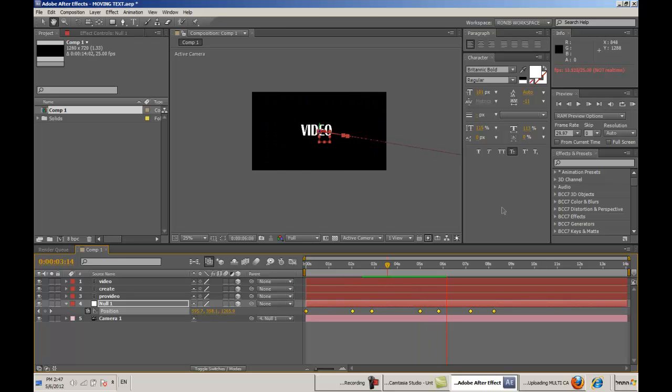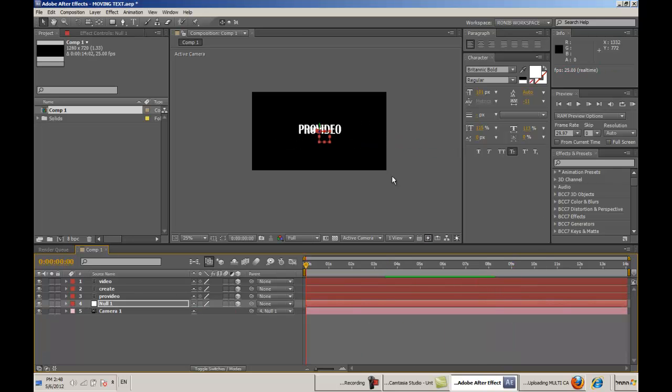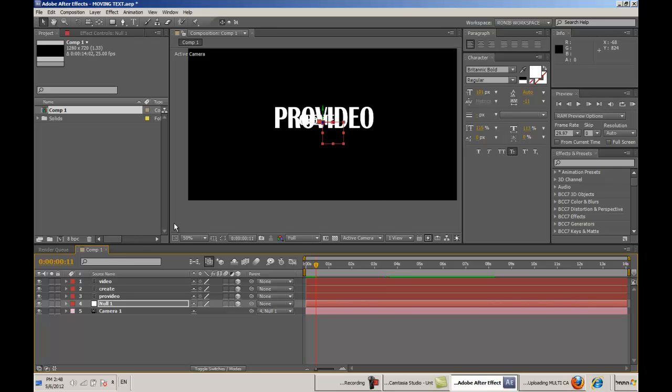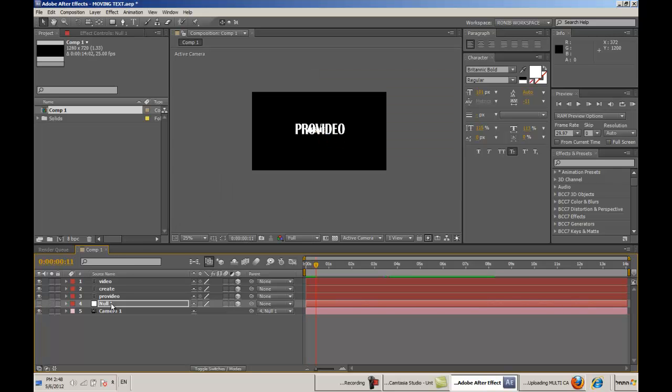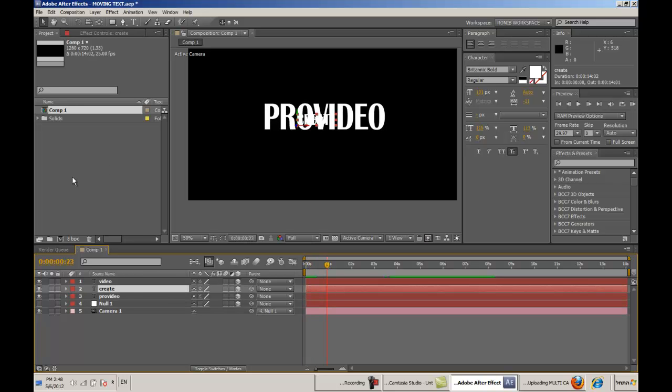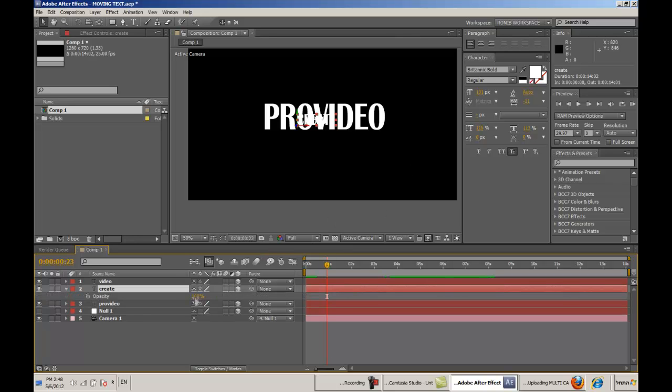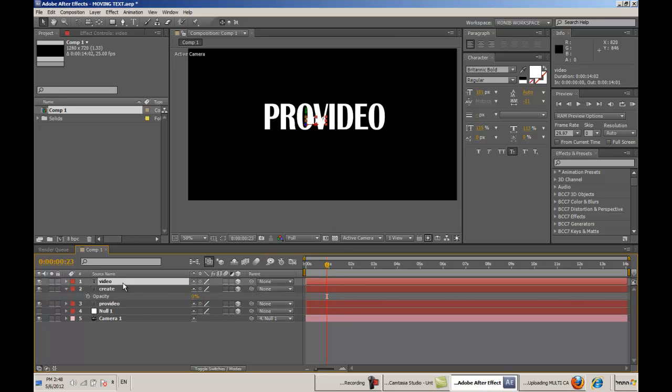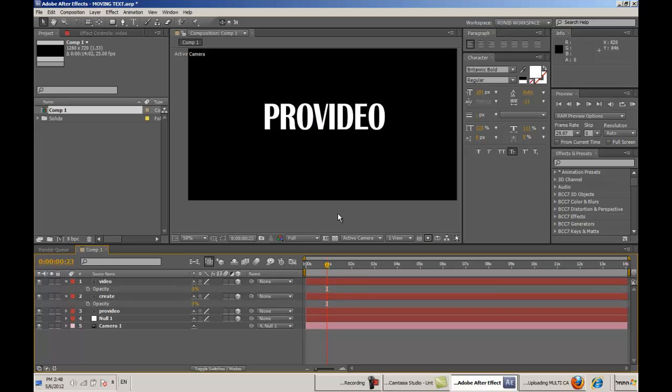Okay, now another thing that I like to do: you can see now, let's say we shut off this icon, but the null object still works. I don't like that we can see behind the Pro Video the Create, so therefore we are going to lower down the opacity to 0 for the Create and for the Video. Okay, so now we see only the Pro Video.